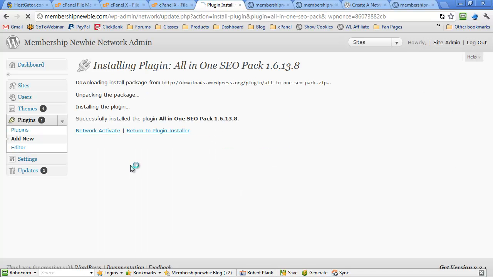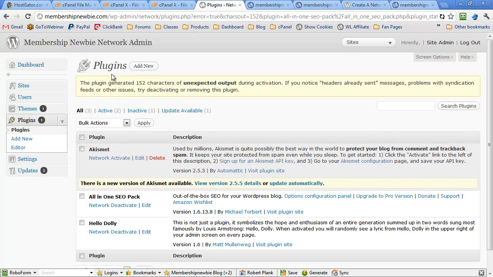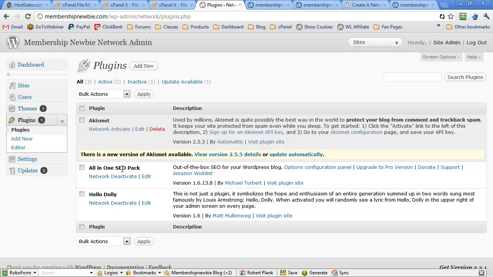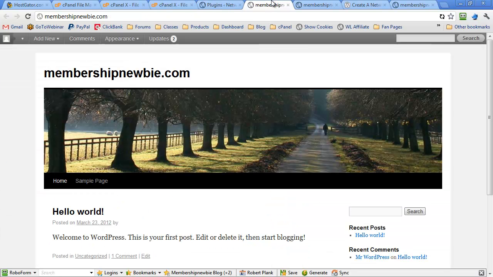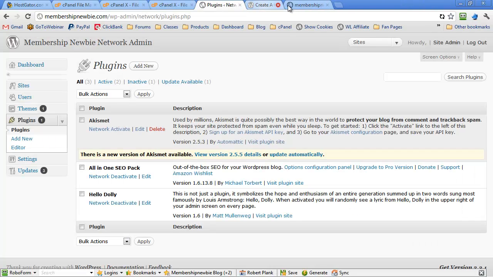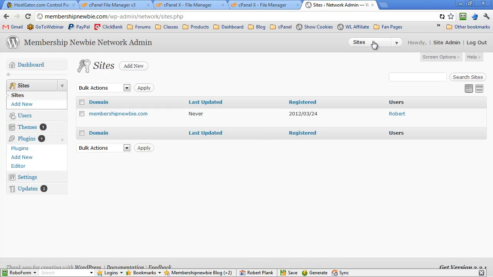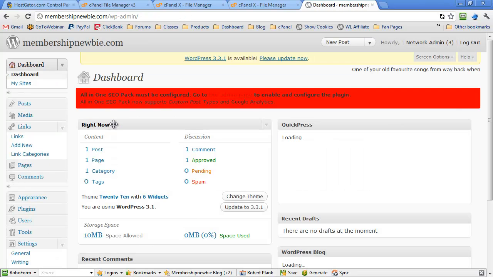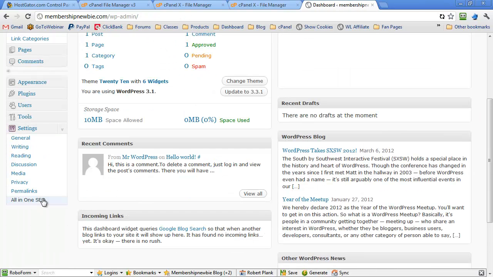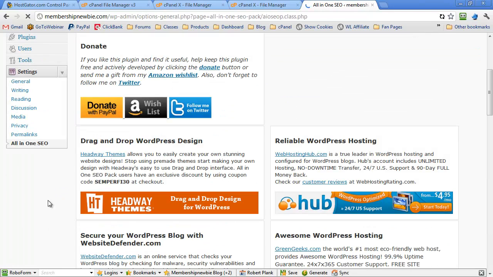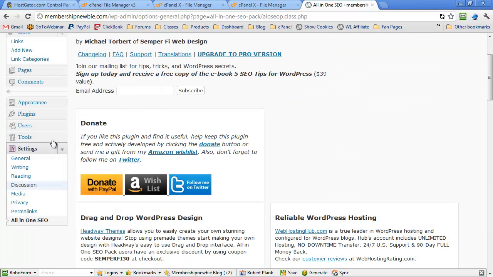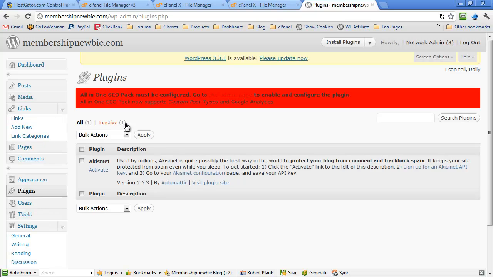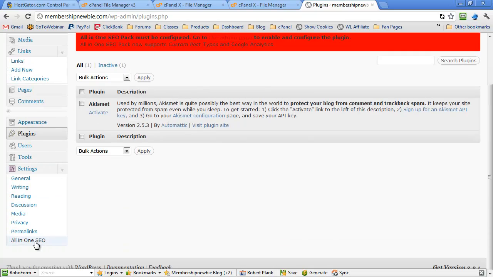And so we're going to say network activate. Okay, so now if you look at this, we see that All in One SEO Pack is now activated for the whole network. And then we go back to, let me just close some tabs here. We're going to go once again to Sites, click on the dashboard for Membership Newbie, and we can see here that All in One SEO is just part of the menu now. And if we look at plugins, well, we don't have the ability to turn it off. It's just part of the menu now.